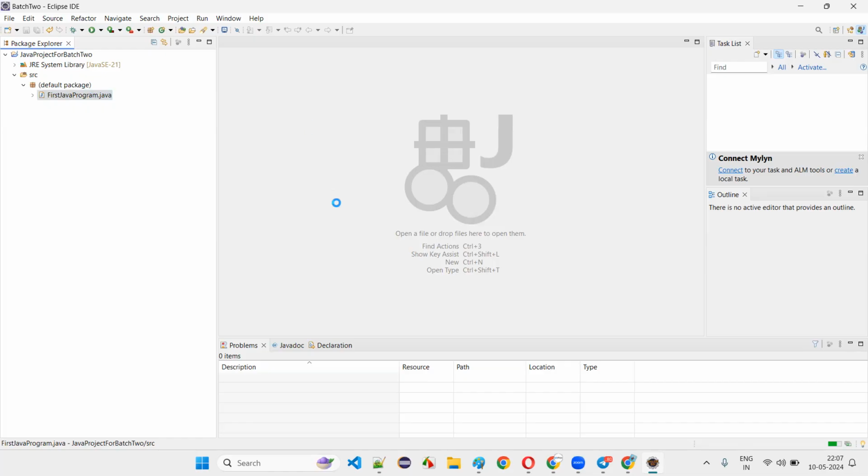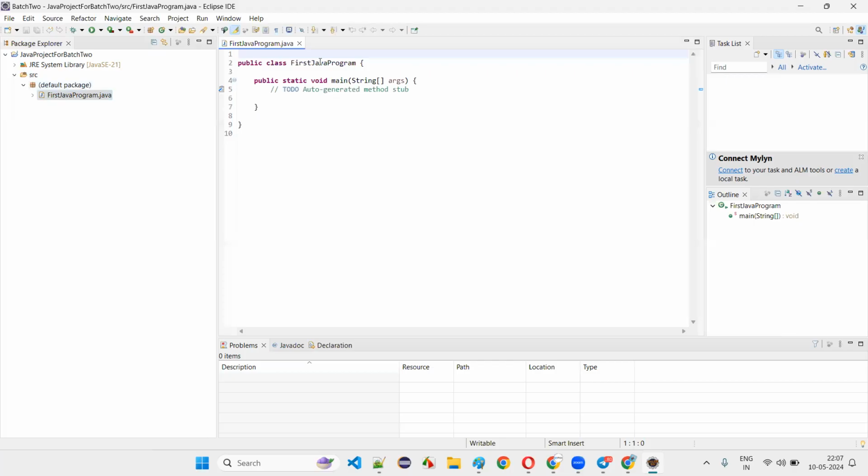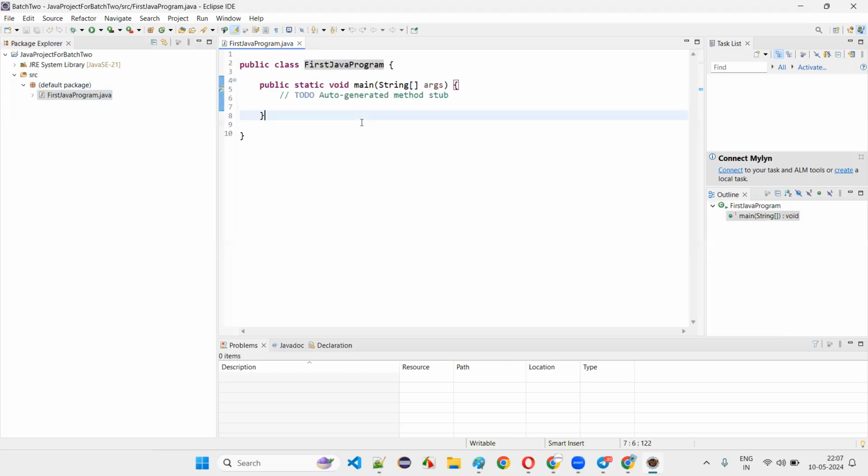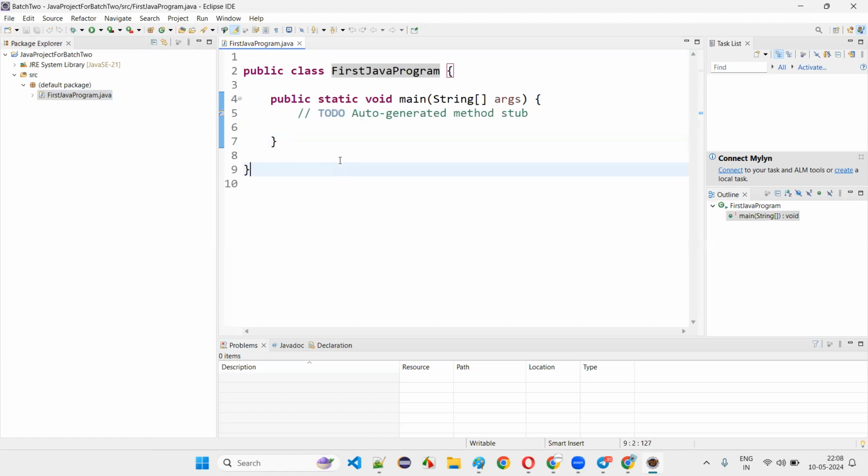You see that I am not writing any code, but some code is coming by default. That is public class, then the class name, first Java program. I would like to increase this. Press Control plus, it will increase the font size. Whatever class name I gave while creating the Java file comes as the class name. Inside that, this code has automatically come. The green color thing is a comment. You can remove that.